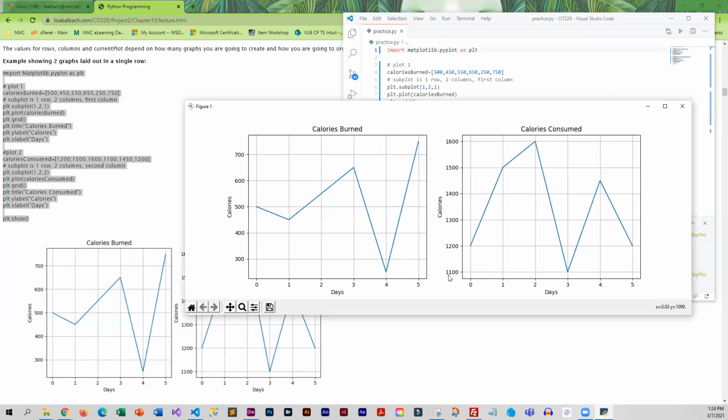And you'll notice that this is kind of a nice little interface. I mean, you can save the figure as a PNG graphic.